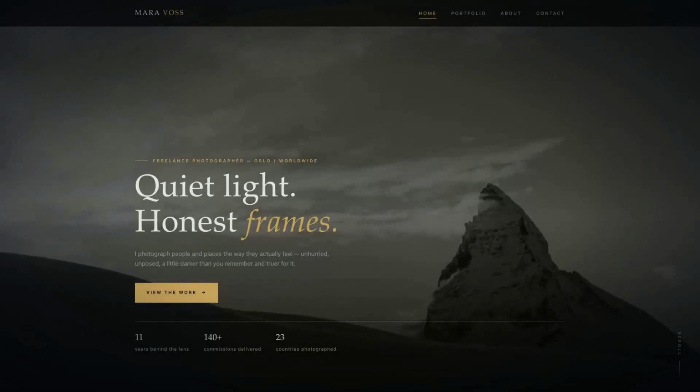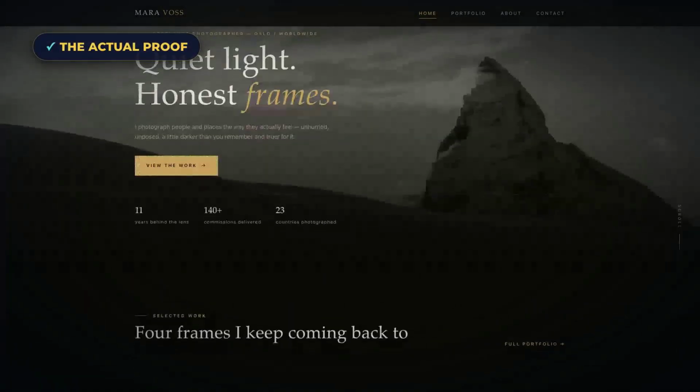Around the 90-second mark, the whole page is live and rendering. That's the part that gets me every single time I do this. 90 seconds, 1 paragraph, and you're looking at a site a freelancer would normally pay $200 or $300 for. Let's tour the result together, because this is the actual proof, not a screenshot.